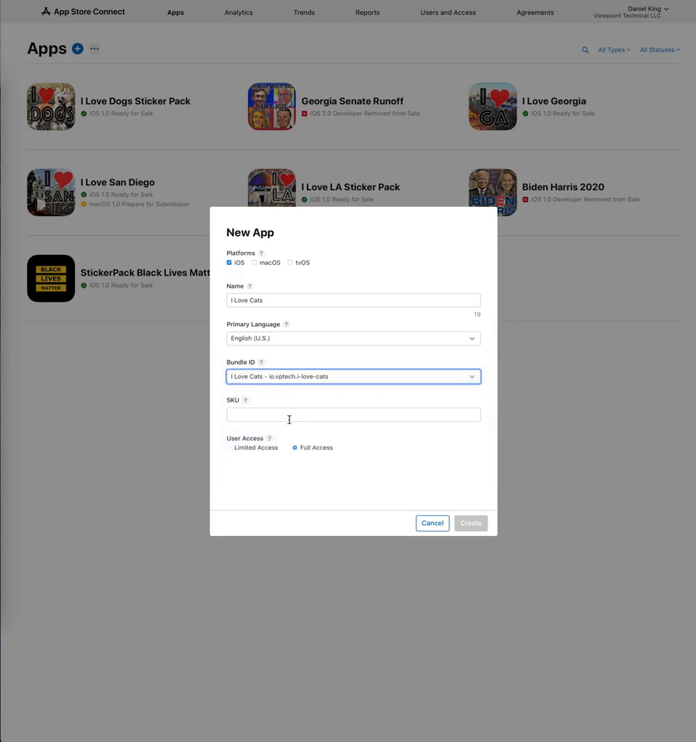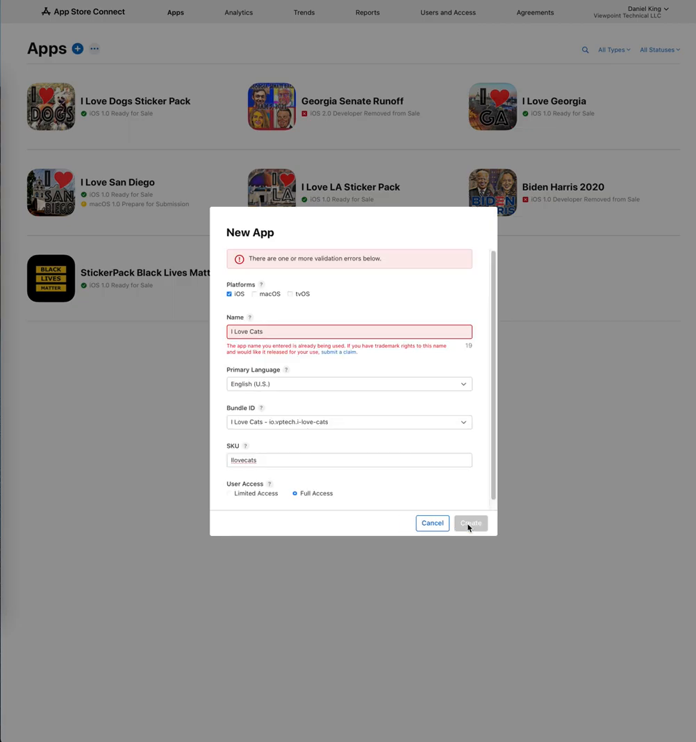And the SKU, that is our own code. We can really put anything in here. I'm just going to put I Love Cats, concatenated all as one word. User access, we can just leave that as the default, full access. It really doesn't apply to sticker packs. Okay, as I expected, it's saying there are one or more validation errors.